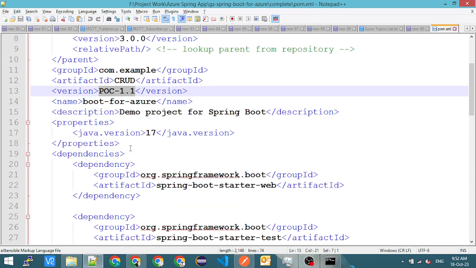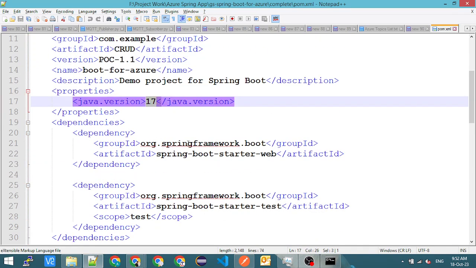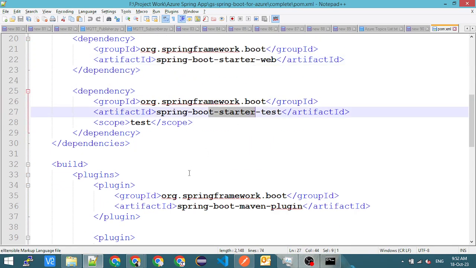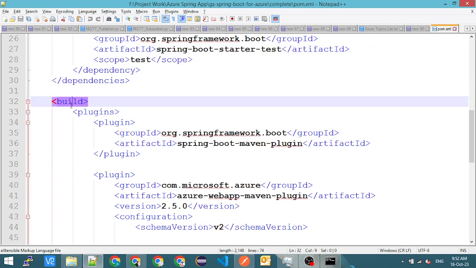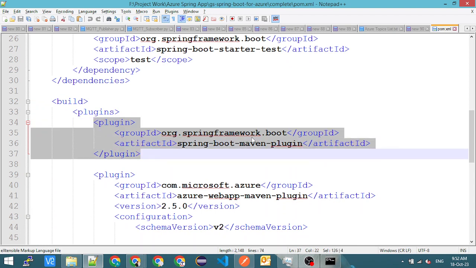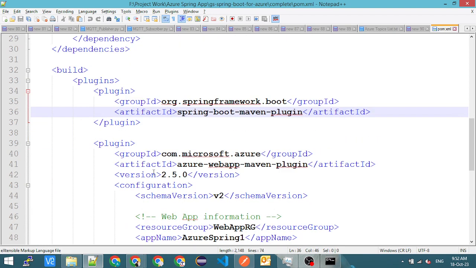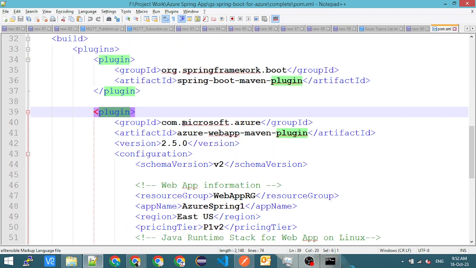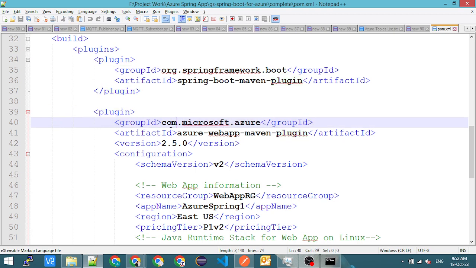Okay. So this is POM. So how I did the setting, I chose the Java 17 version, used Spring Boot starter web, and used test. So there are two. In order to build the project, I have two plugins. One plugin is for building it locally, that is the Spring Boot Maven plugin. The second plugin I have used to deploy the application on cloud. So this plugin helps us to deploy the application on cloud. The version is 2.5.